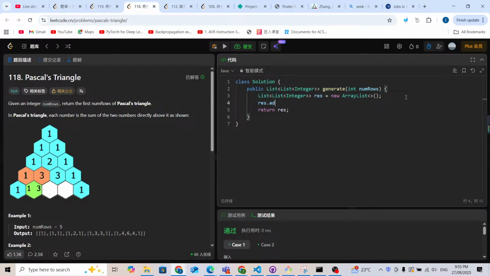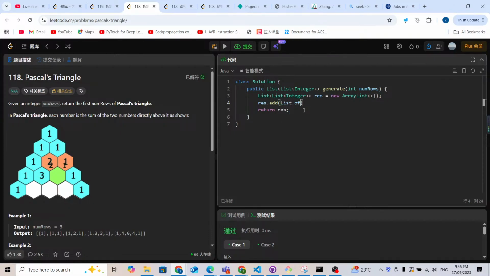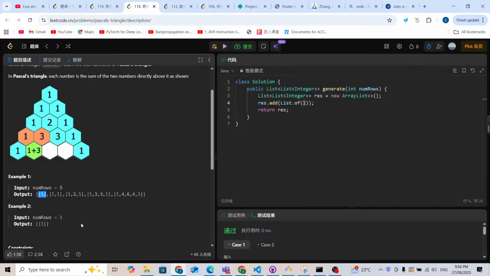So let's add the first value. The first one is going to be an array, and inside it's going to be 1. We just need to add the first value, so we can use list.of 1. First of all, we turn this 1 into a list, it's going to be this kind of list, and we put it inside the result array. So we just add it. This is for number of rows equal to 1.